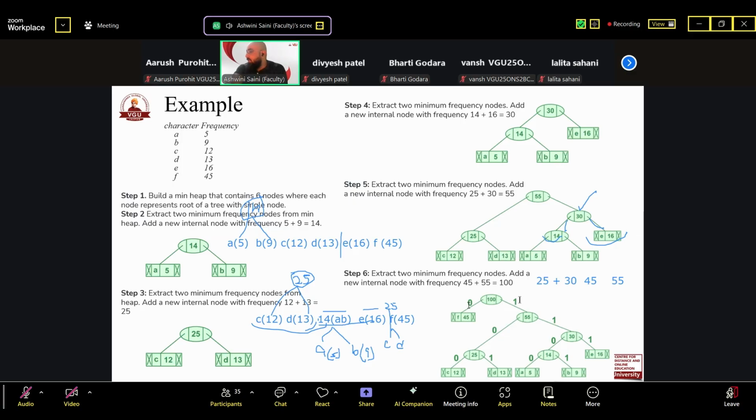So if this 100 is matching, we are again going for the left and right. For left, we are going with 0. For right, we are going with 1. We have 0 for left, 1 for right. So 0, 1, 0, 1, 0, 1.